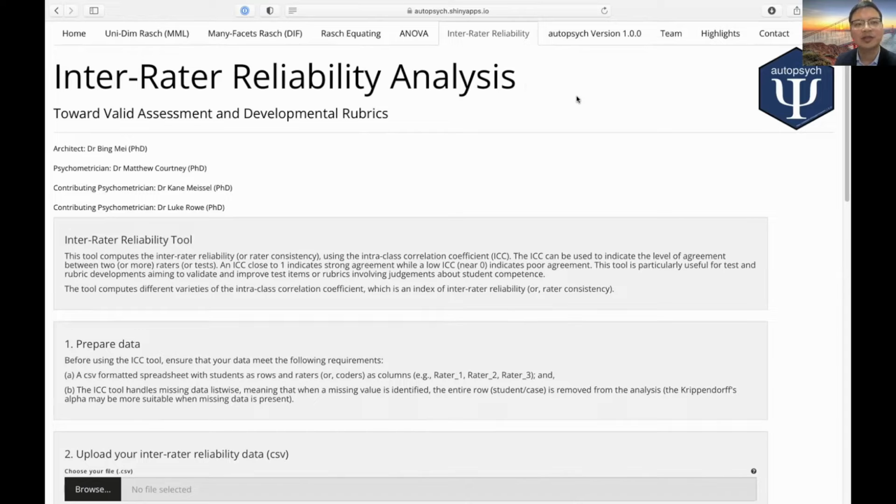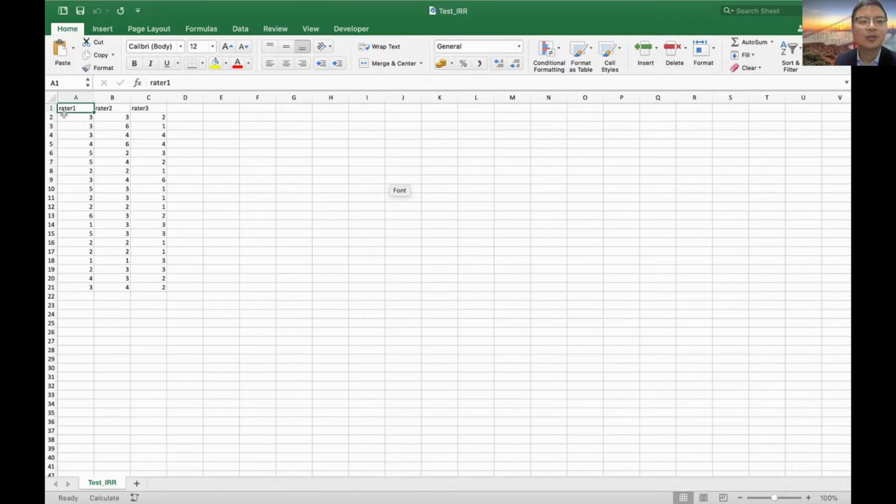One way to check for the consistency of marking is to estimate the level of inter-rater reliability from a set of data. Here, we will use some example data with students as rows and raters as columns. Each element represents a score assigned to the student for their performance. Hence, there are 20 students and 3 raters. However, this could be any number of raters and students.